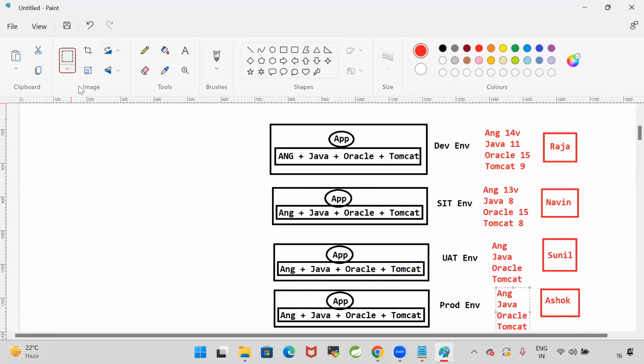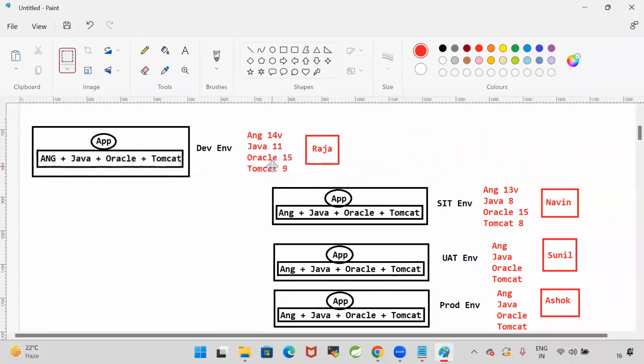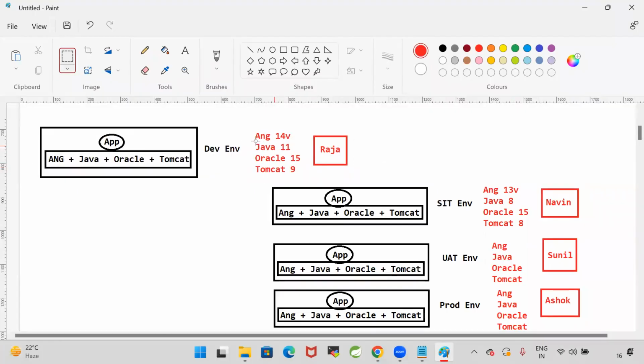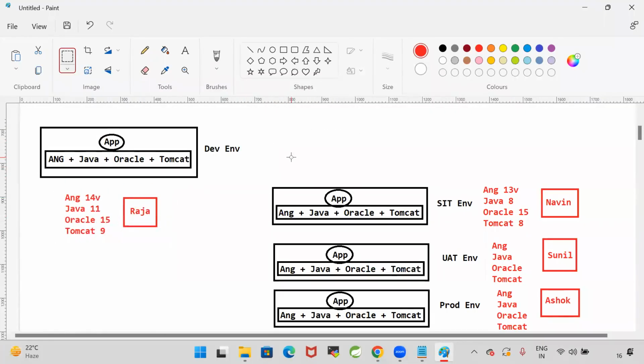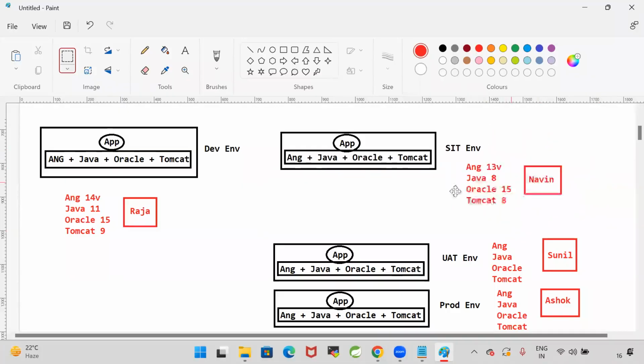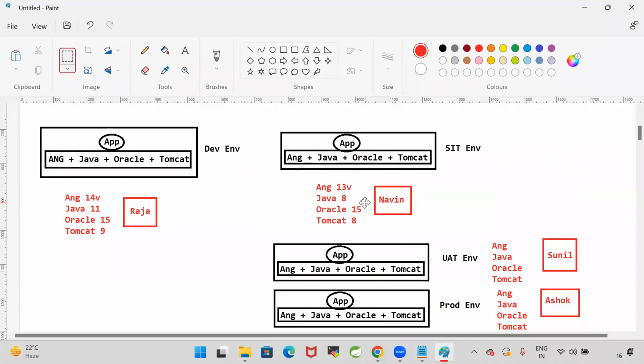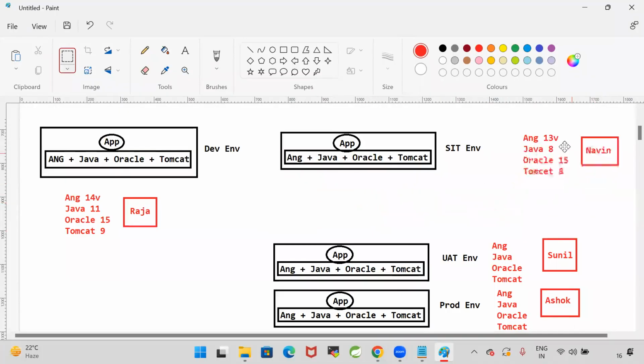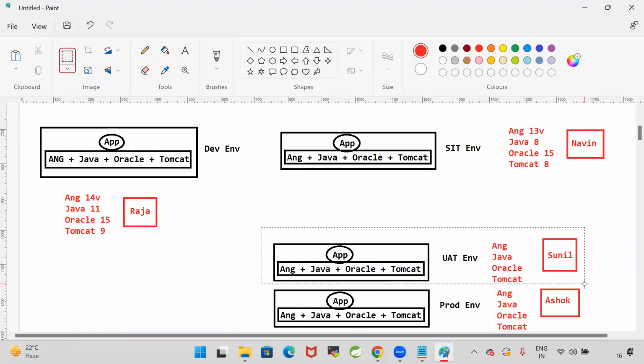So now can you understand what are the problems that we are going to face in real-time project deployment? Multiple team members are available, and they are working on multiple environments in our project.